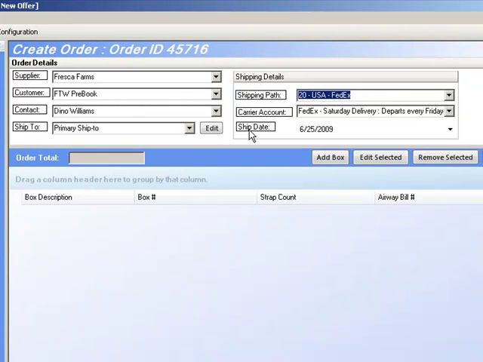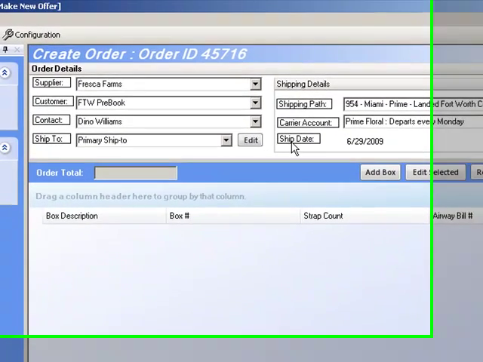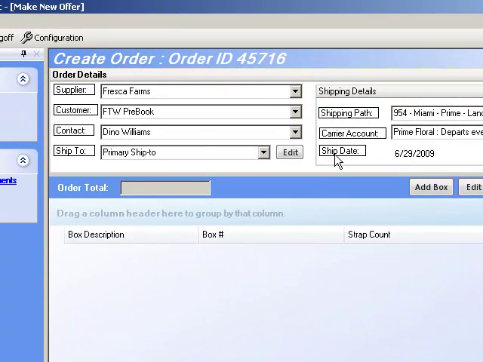The shipping path. Now the shipping path will be the same one again you're selecting when you're buying in Floralship. So in this case it's Miami Prime landed Fort Worth. We're going to hit tab again and we're going to select the day and the transportation method. So in our case now, let's say this is going to be Prime. It departs every Monday. I'm going to hit tab again and I'm going to use my up arrows to select the 29th as our date that we want this to be shipped. In the Floralship system, you sort of select the date that you want the product to be arriving at your store. In this system, you select the date you want it to ship.